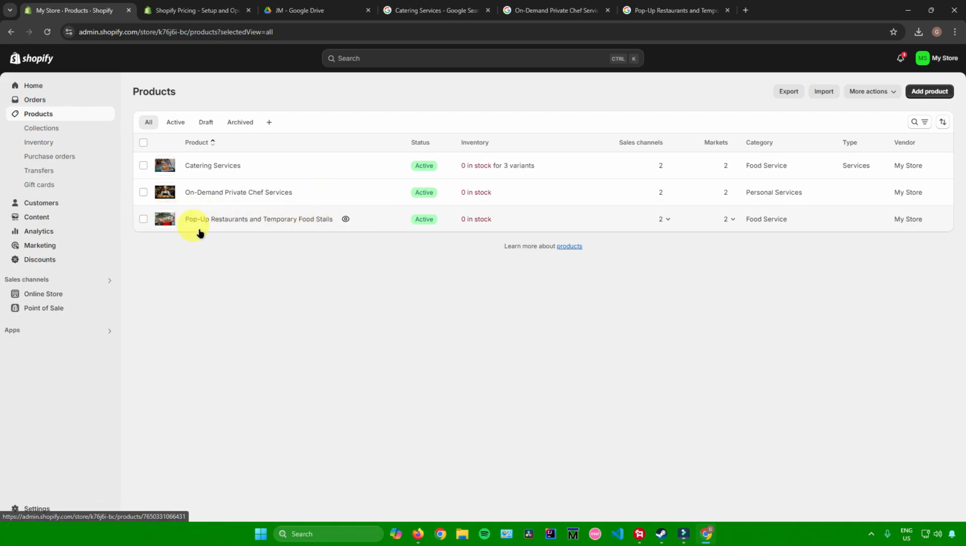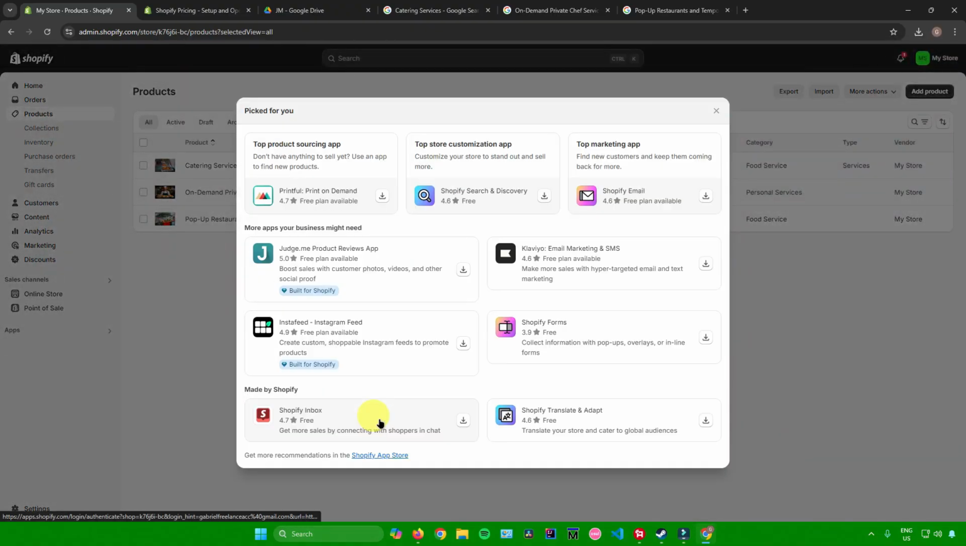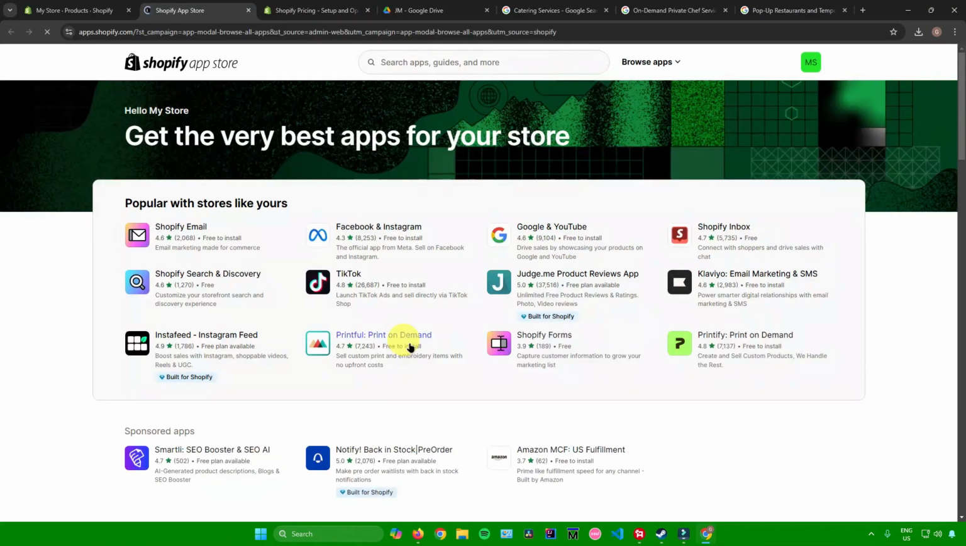So next, what we're going to do now is to download an app so that customers that will visit our website will be able to book these services. So to do that, just go to apps right here, go to all recommended apps, and then just simply go to the Shopify App Store just by clicking on this. And then after that, you'll be redirected to the Shopify App Store.